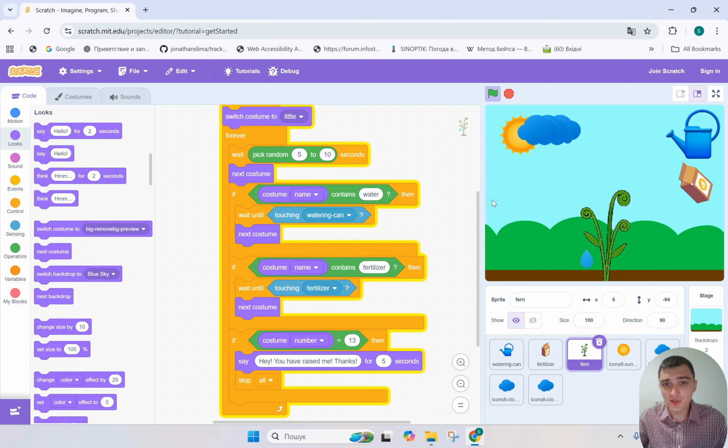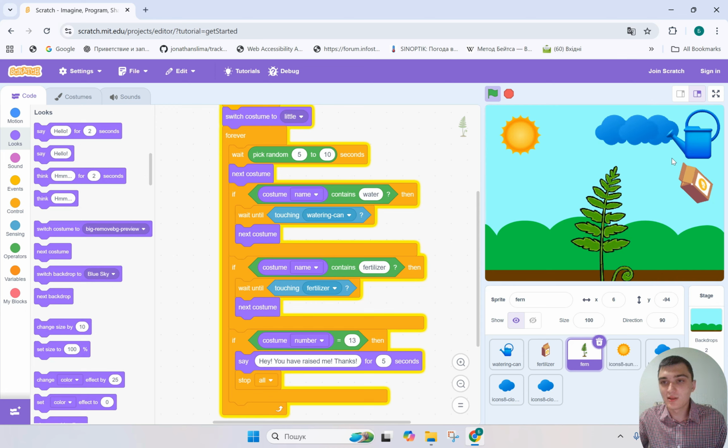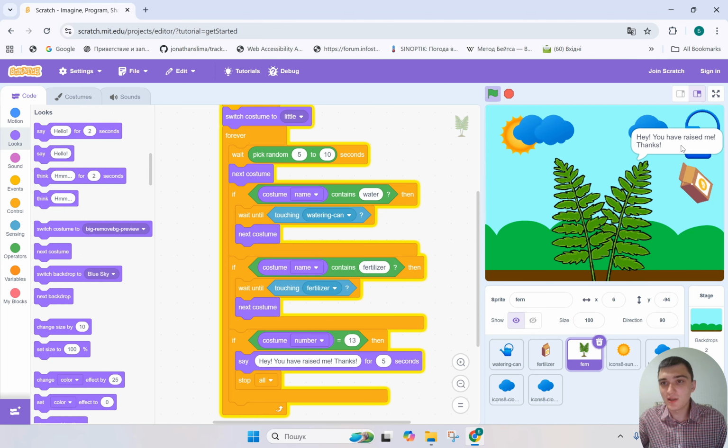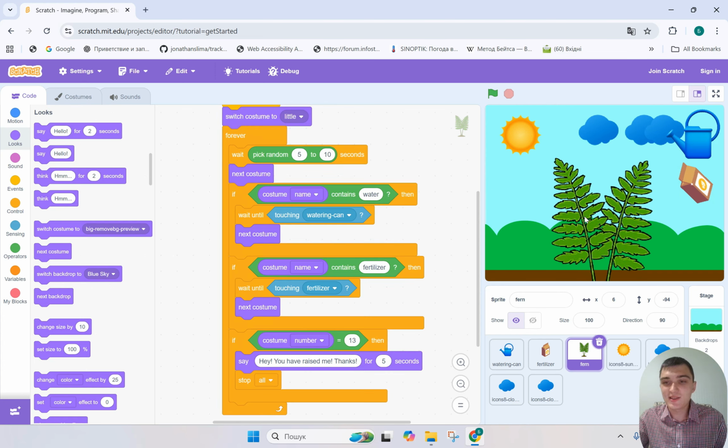It's a simple logic, but we can play it and improve. I think we can even make new pictures, make new plants here and develop this game in the future. So last moves, watering, and hey, you have raised me, thanks. We got a message from our plant and the whole game was stopped.